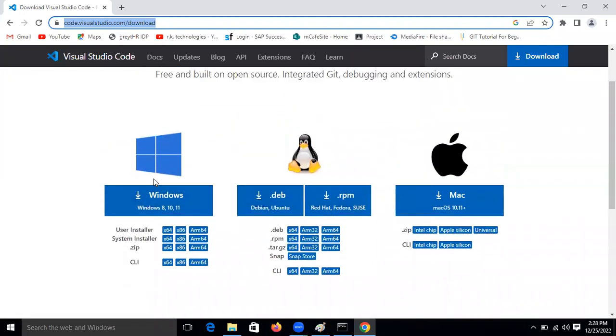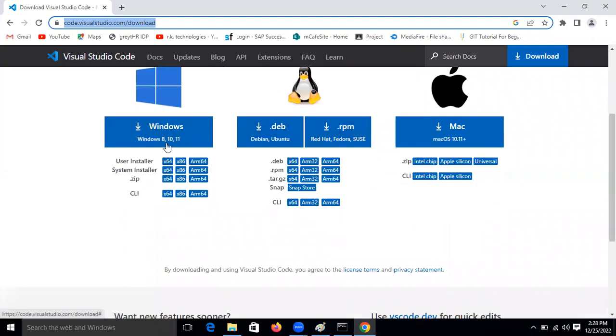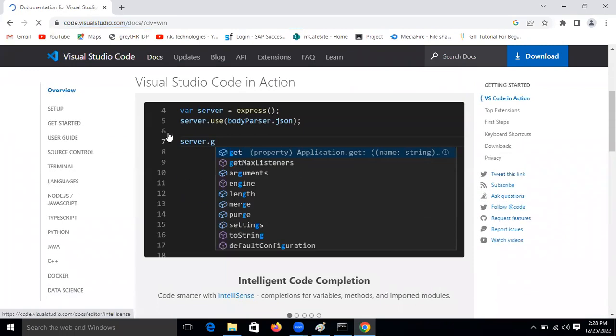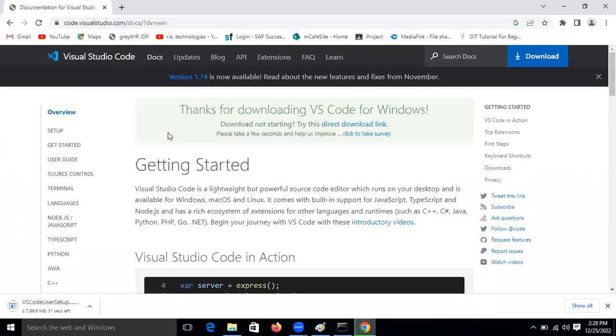Or if you are a Windows machine user, you can click on that and download it. Just by clicking on that, you will get the download setup. Once it is done, again just next, finish. That's it. Like that, we need to install one code editor. After installing this code editor, we need to understand the TypeScript architecture.